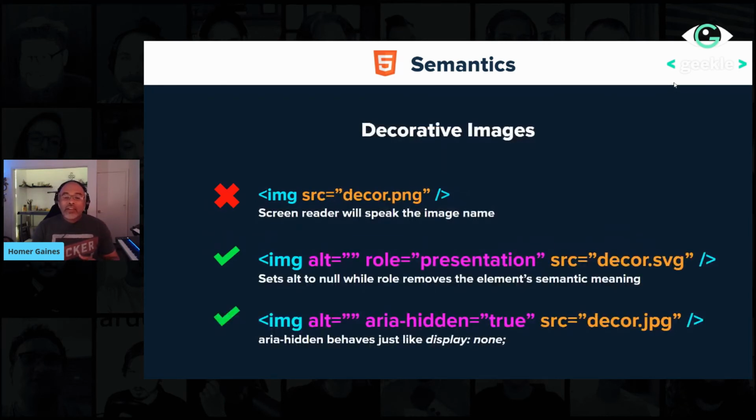Decorative images are the same way. You just handle them in a different way. So again, if you don't place anything, a screen reader will speak the name of the image. That can get super noisy, especially if you have a lot of images on the page. But these are for decorative elements. These are images that don't actually provide information, but they're a part of the design. This goes for all image formats, SVGs, PNGs, whatever it is that you're using inside your application. You want to use an alt tag.